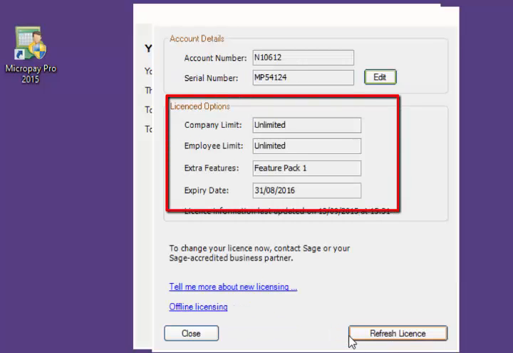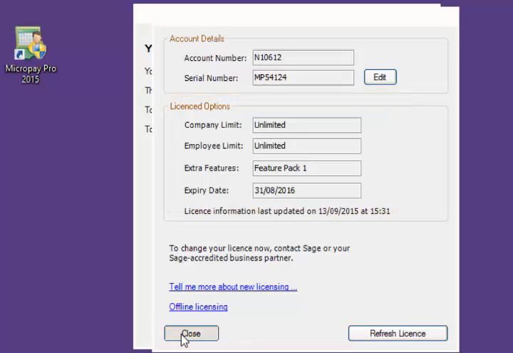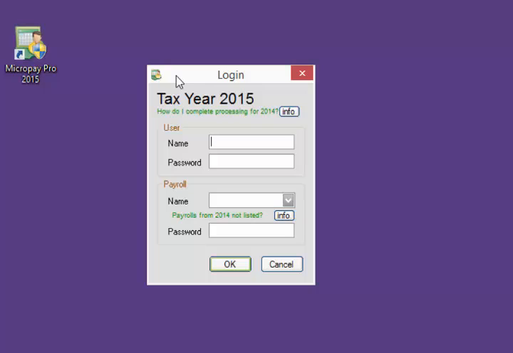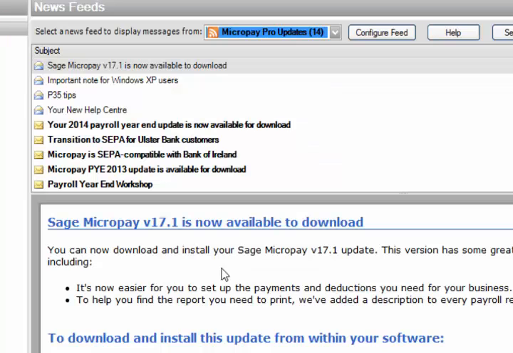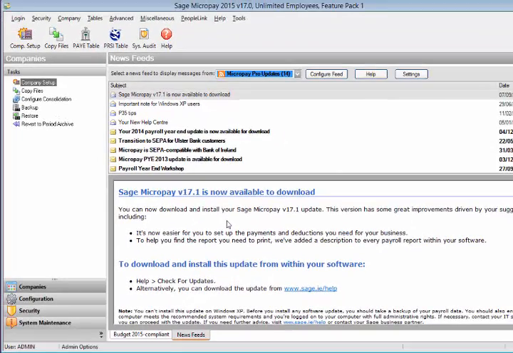And what you should see then is that the company limit is unlimited and employee limit is also unlimited. So you can click close, and the login window will appear, and you can enter the username admin and a password of pass, and just click OK. And this brings us into the admin options in Sage Micropay. And what we can see is that we've now completed the installation of Sage Micropay on the PC.